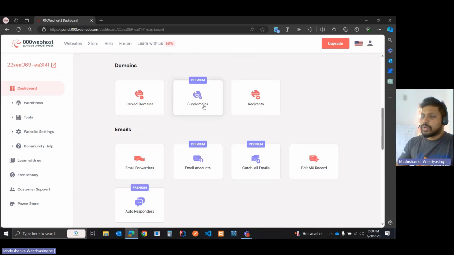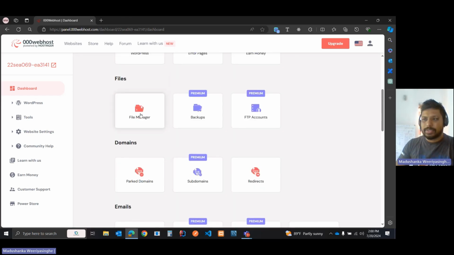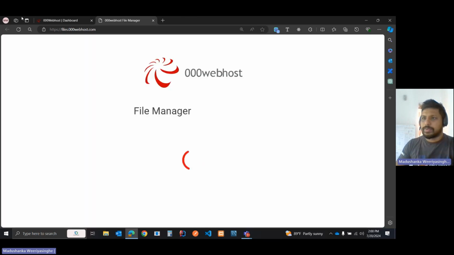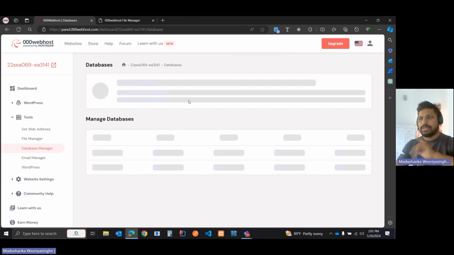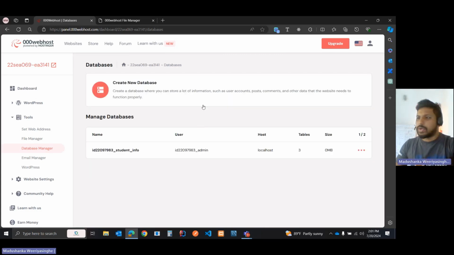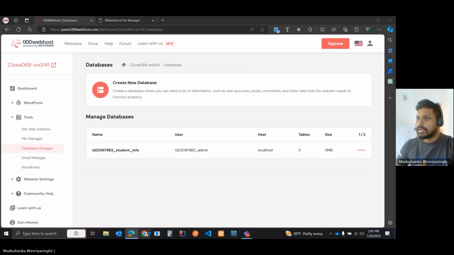If you can recall, there was a folder in Apache XAMPP called htdocs. It's something like that we have here, the file manager. So let's double click on it and open that. Meanwhile, let's open MySQL databases as well. Let's go through these in a while, until it loads.